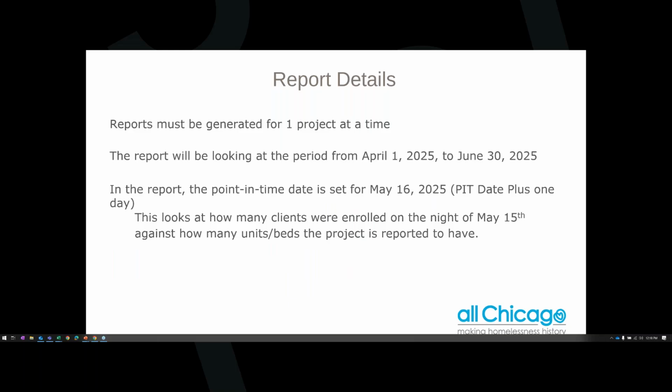So the report details: the reports must be generated for one project at a time. These reports are in Business Objects, so you're going to have to run them manually or as scheduled reports. The functionality of the report does allow you to add multiple projects at one time.